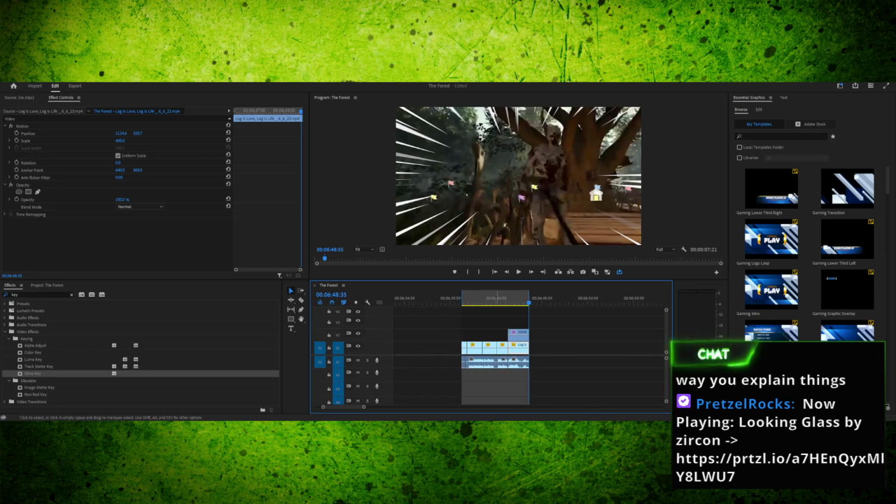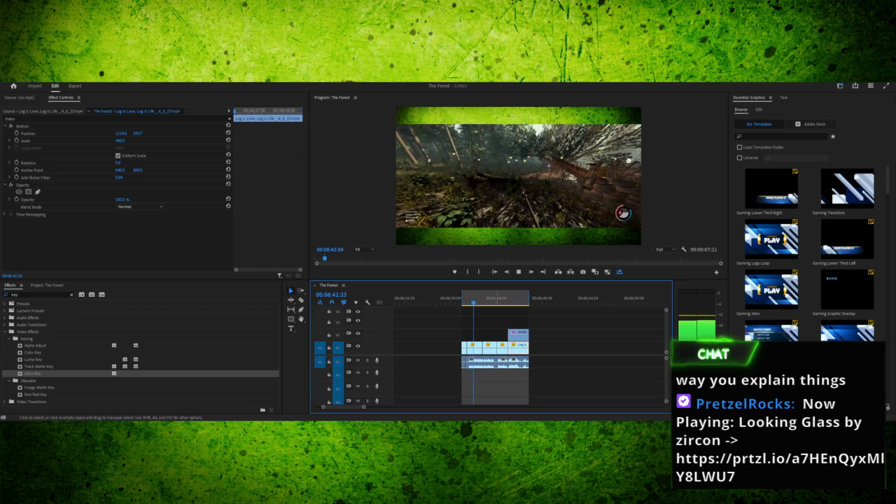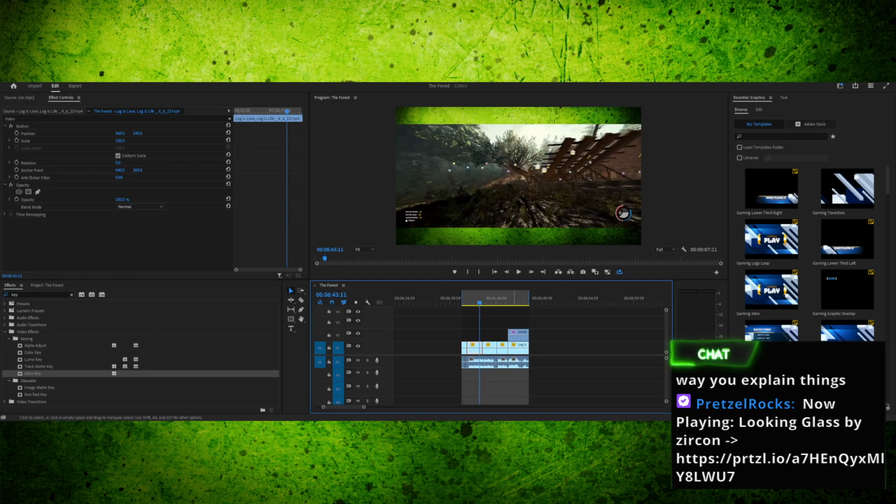So now all you have to do is hit the return key or the enter key, and it allows you to replay. Now, if you play this and it doesn't loop like it's supposed to, you want to make sure you have this loop playback button active.